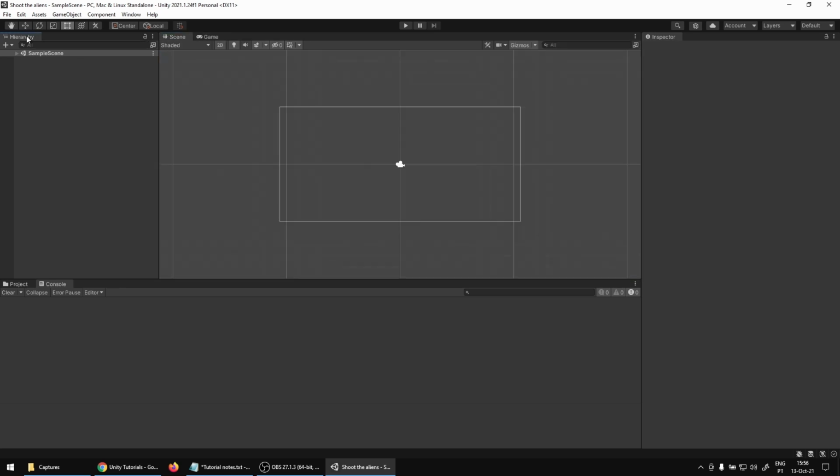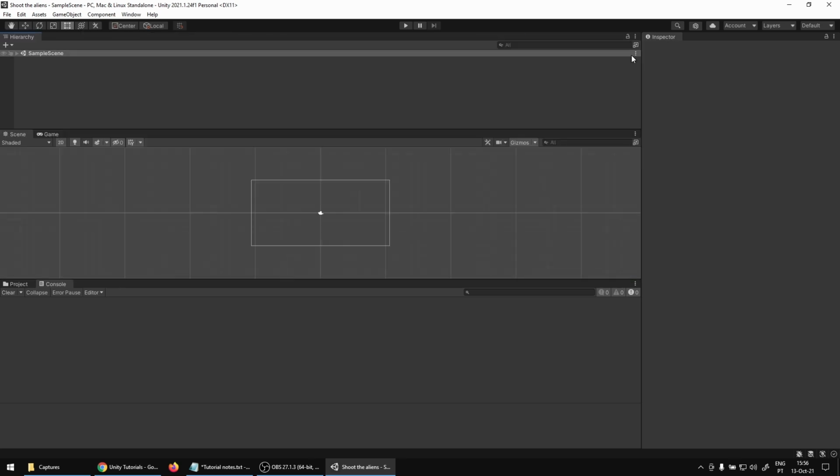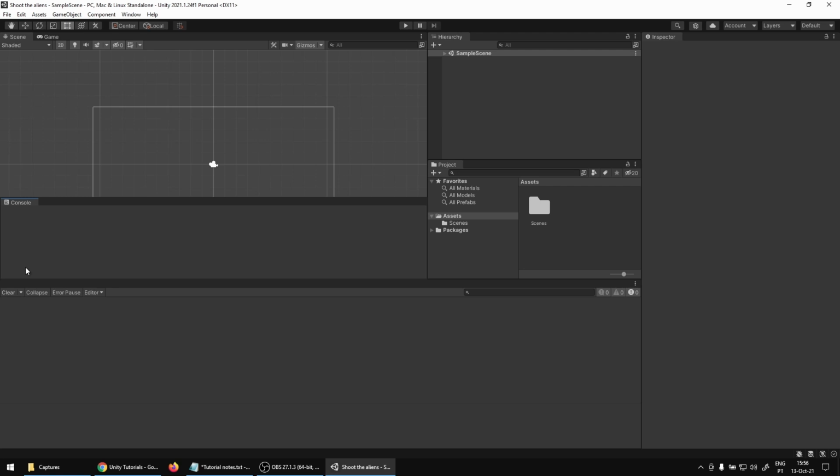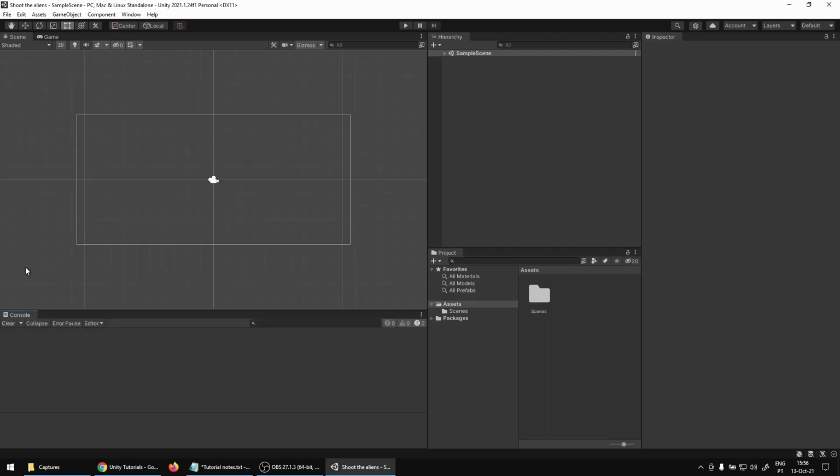I prefer to have this window over here. You can click on the name of the window and drag and try to find where it locks. So I want this next to the inspector. I want the project below the hierarchy and the console below the scene.